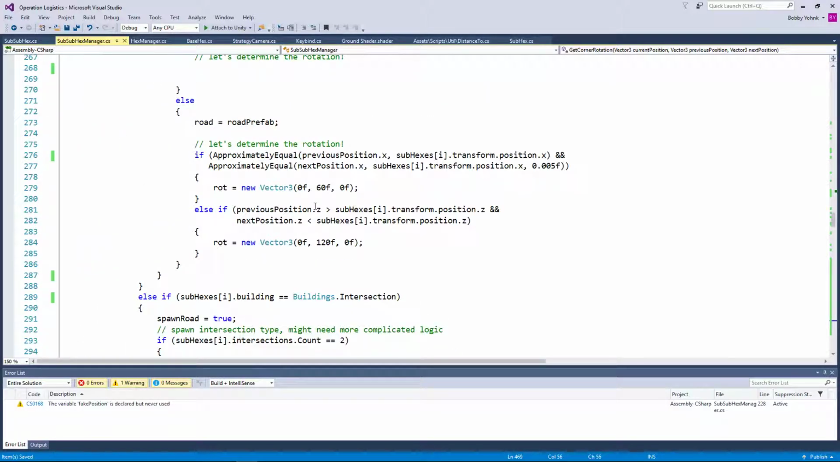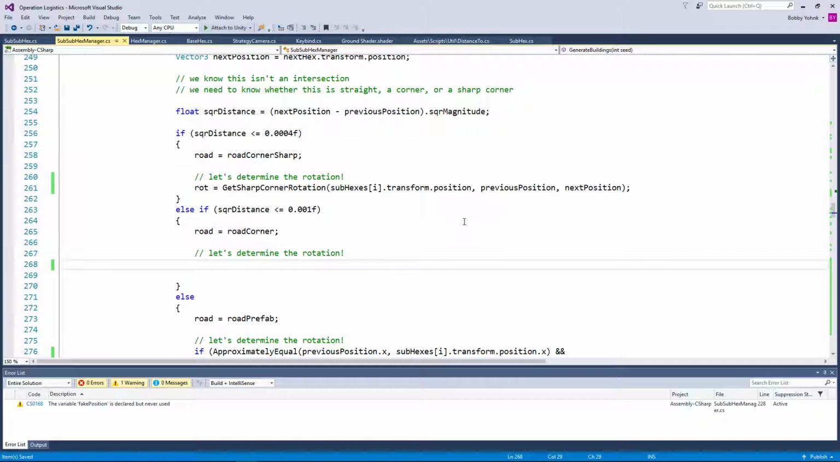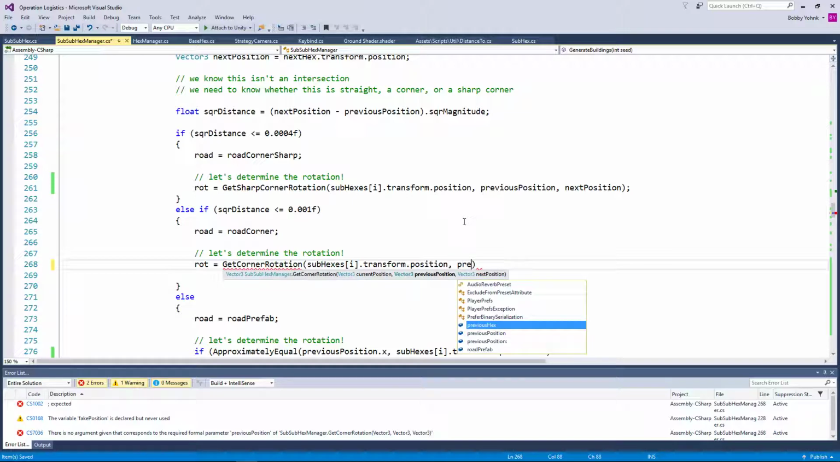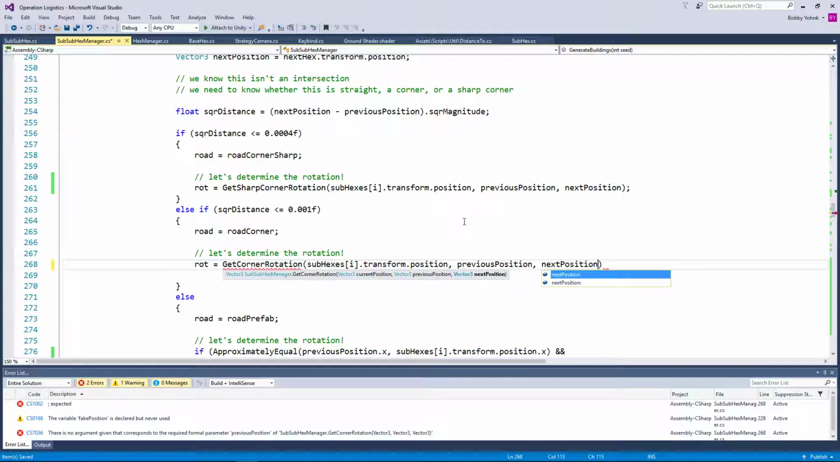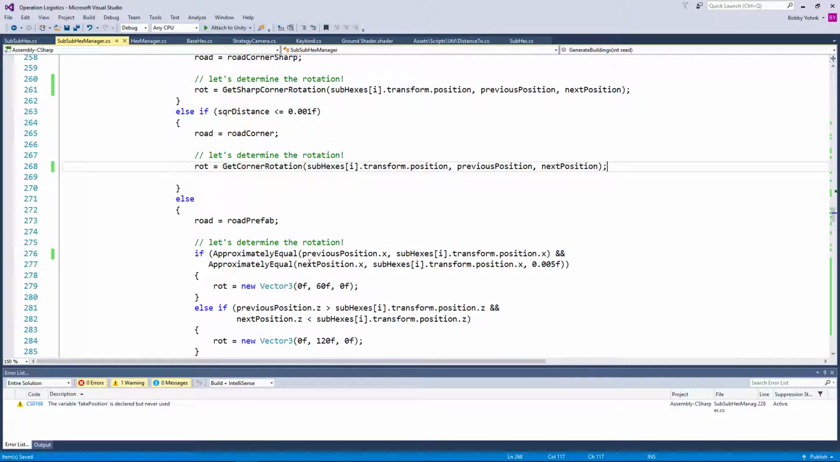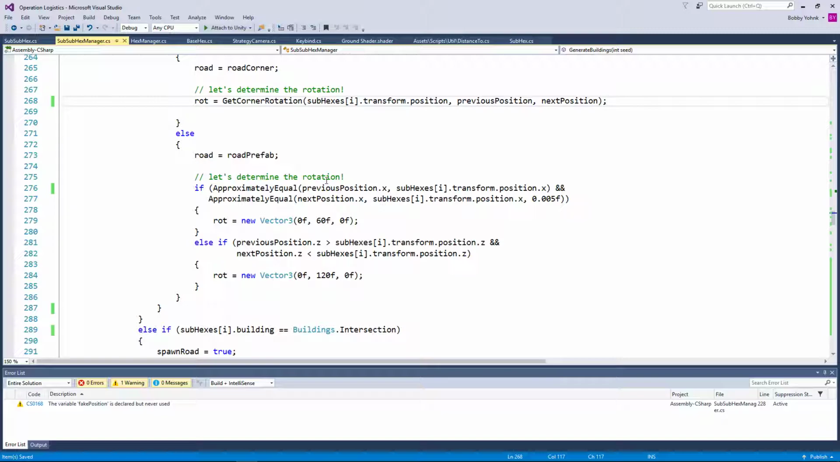So let's go ahead and place that up here as rot equals get corner rotation. And this will be subhexes I dot transform dot position, previous position, next position. Okay. So we now have our rotations here and here. We do not yet have our road rotations, which I'm wondering why we only have one for 60. That's vertical, and then one for 120, which would be like here. Oh, the other one is probably 0.